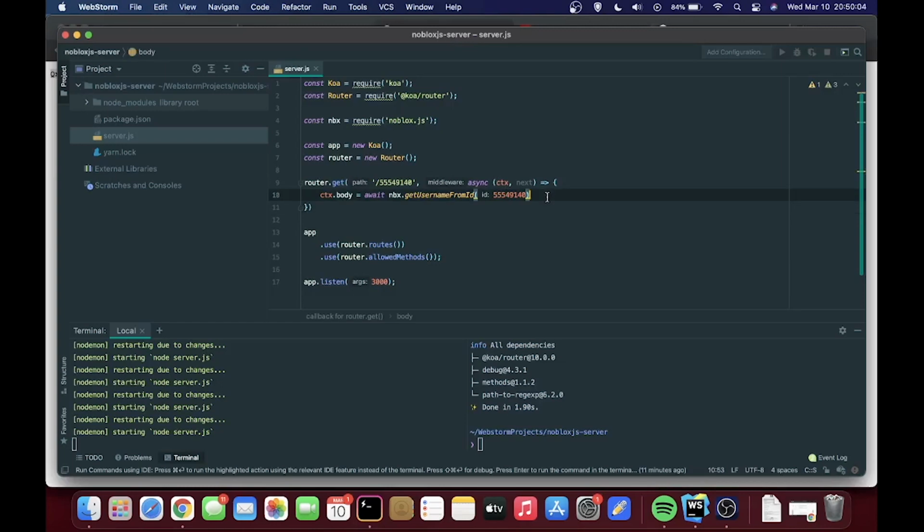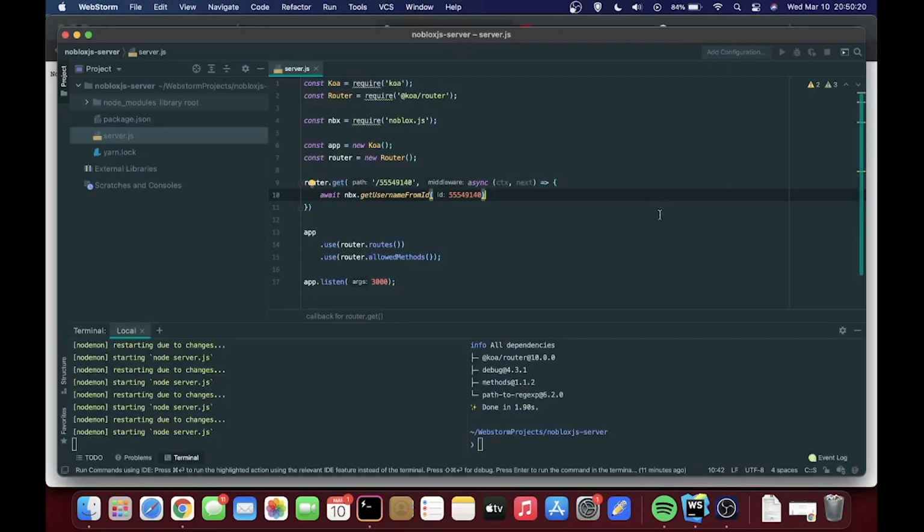Now, if I removed ctx body, and I just did this, where I just await the function and I don't return anything, and I save this, my website isn't going to work. It says not found again. That's because I need to actually return something from this endpoint. I'm going to do ctx body.